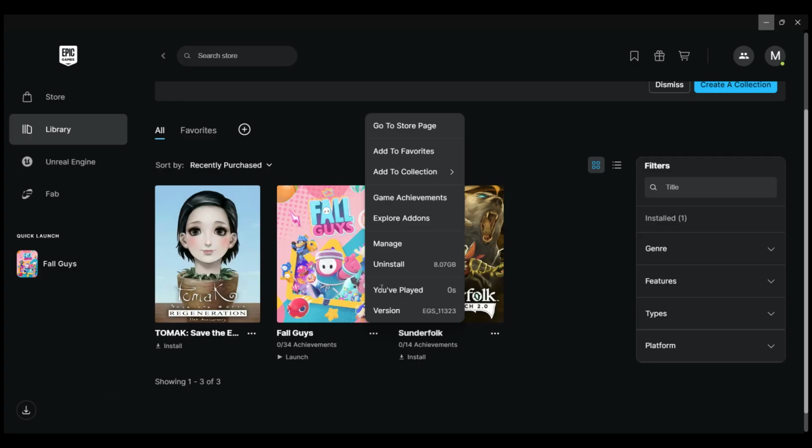In some cases, the playtime display may take a moment to appear, especially if the library is still syncing. Also, keep in mind that the playtime shown is based on Epic's tracking for that specific game in your account.